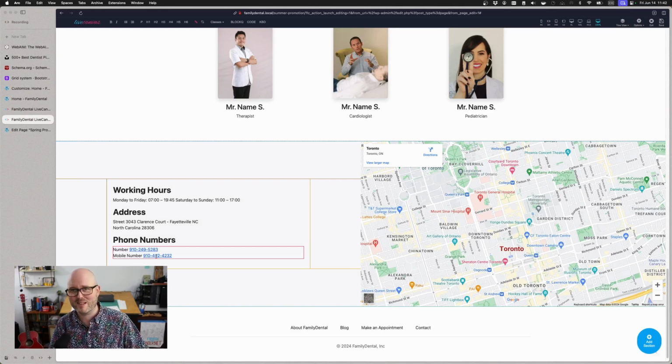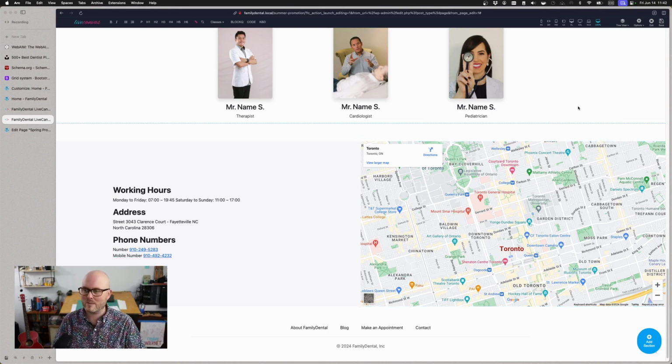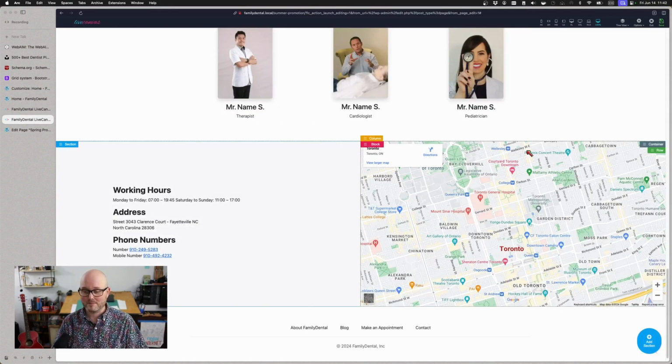Again, I would prefer to do this in code, but it's right there. I guess it means that you have to know the tel protocol, or mailto if it was an email address. But now we have something that should work a little bit better on the phone. So I'm going to save.